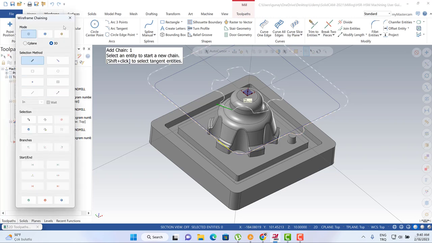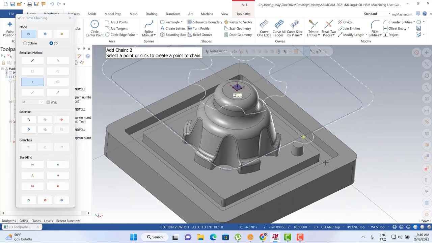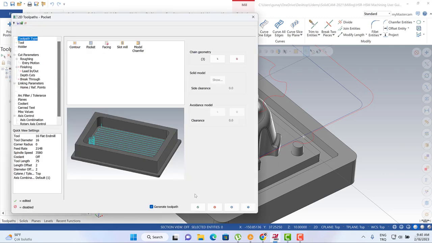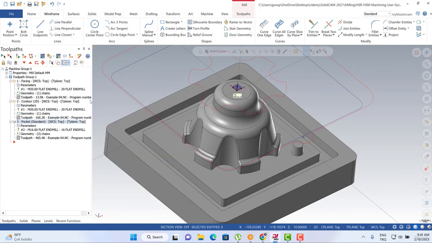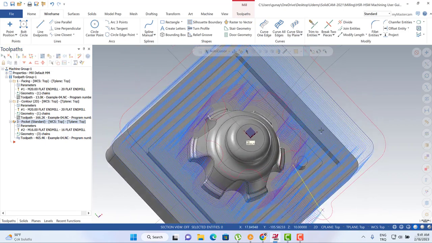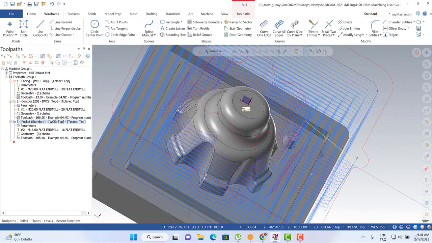According to this perspective, I just need to hit the point options, and then we can easily select the center of that circle, and then two chains and one point are selected. After that, let me recalculate my toolpath. When we recalculate our toolpath, we're going to see some entry motion here.